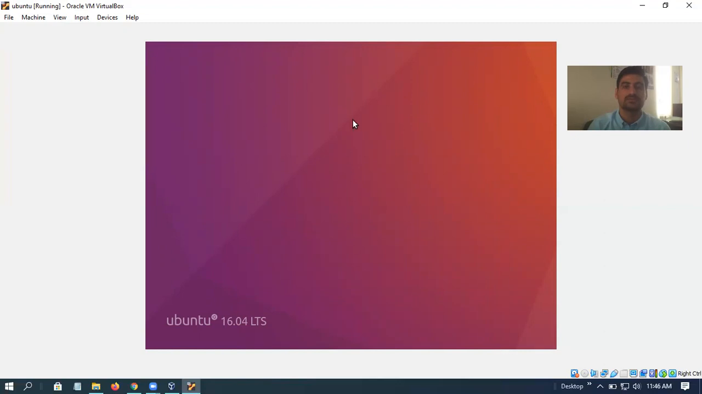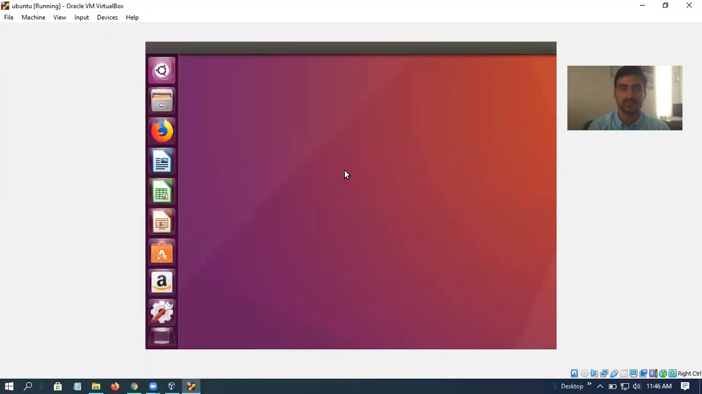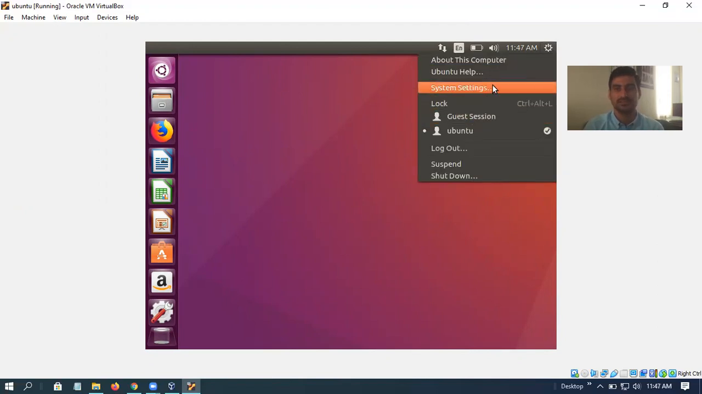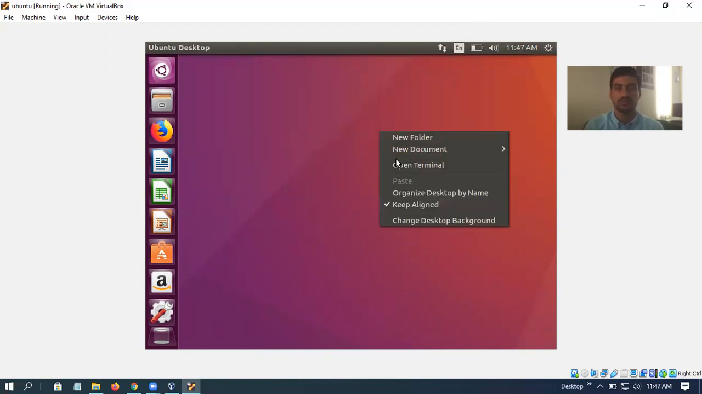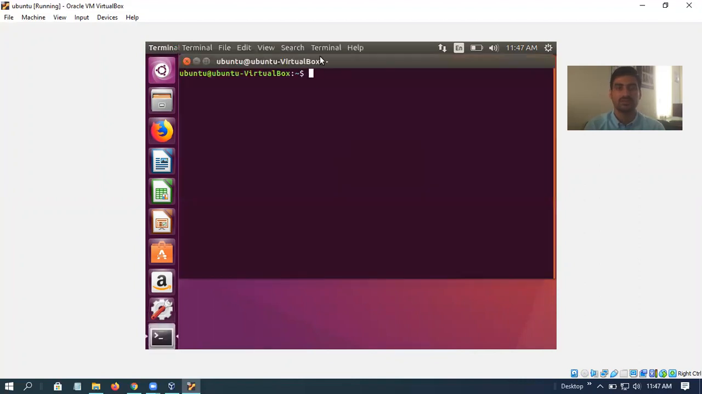It's taking time. Yes, here it is. This is the desktop of our Ubuntu operating system. You can check in the system settings. We will see some basic commands and how these commands are executed in this Ubuntu. This is the terminal we have here. We'll see this in our next session. Thank you.